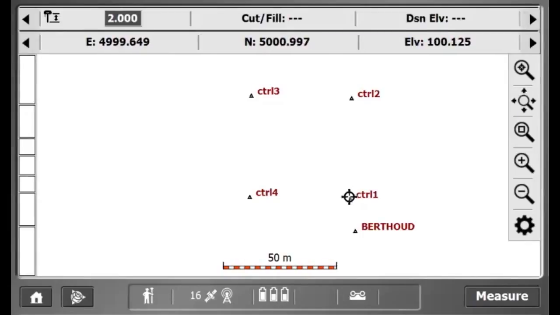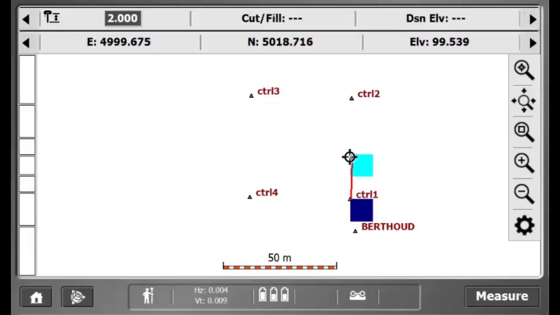When a point is located in the field, hit measure. This will store a line point in SCS900, and this will be the starting point of the line. In this video, the coverage grid is on. This is shown by the blue squares that show up every time a point is measured. The different shades of blue are based on the elevation of the point.